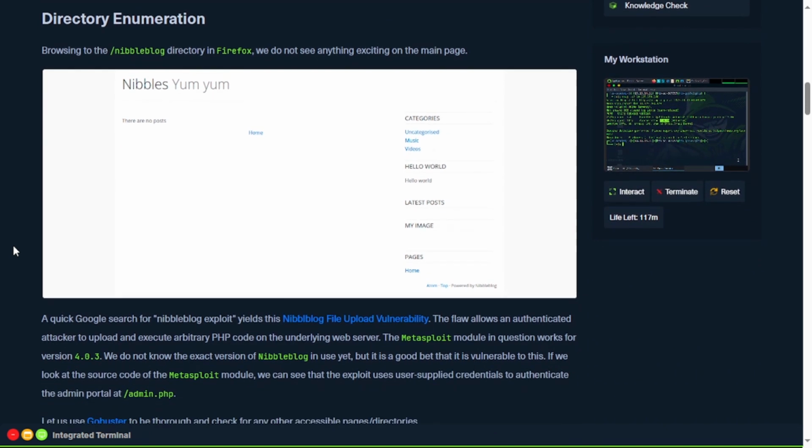Directory enumeration. Browsing to the /nibbleblog directory in Firefox, we don't see anything exciting on the main page. A quick Google search for Nibbleblog exploit yields this Nibbleblog file upload vulnerability. The flaw allows an authenticated attacker to upload and execute arbitrary PHP code on the underlying server. The Metasploit module in question works for version 4.0.3.